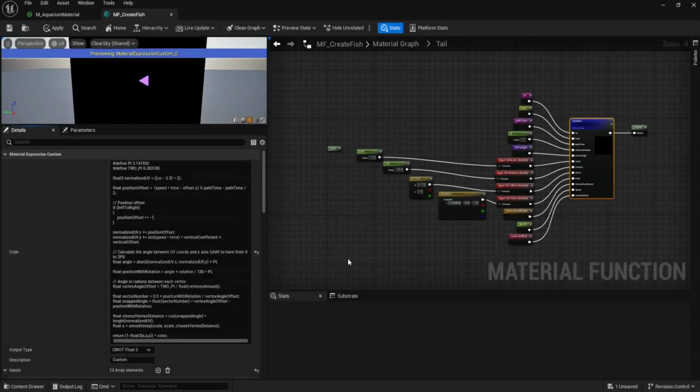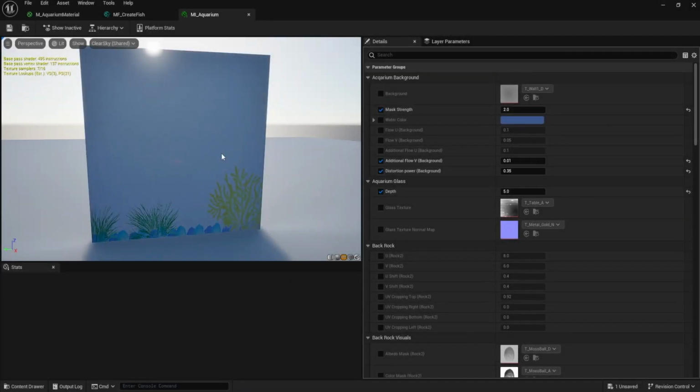The triangle tail is a bit more complicated, but the idea is to generalize the code for drawing any polygon. First, we need to calculate the position with rotation using the atan2 function and add custom rotation that is converted from degrees to radians beforehand. Then we calculate the angle between each vertex, define the sector number of the position we are at, then snap the position to the closest vertex of the polygon, and finally find the closest vertex distance. Finally, we get our result by performing a smoothstep.